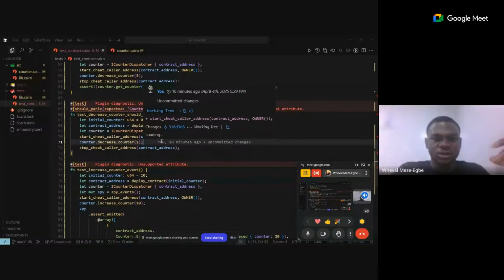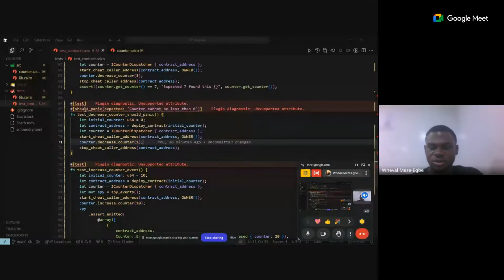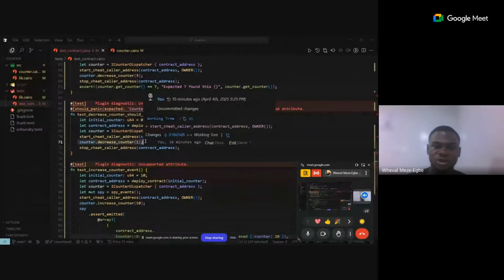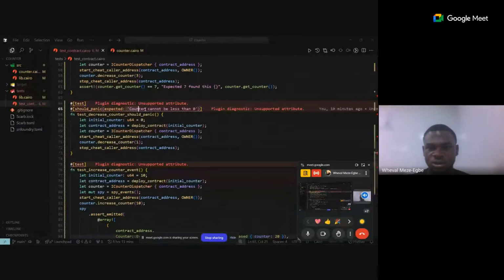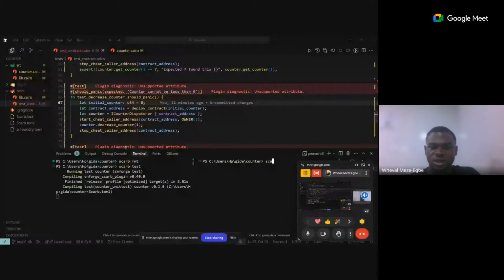So let me try to differentiate between should panic and how the safe dispatcher works. This should panic attribute literally just tells the compiler that this code is going to fail, but it's going to fail with this specific data. So it's not like the test doesn't fail. The test fails, but because it's failing with particular data, we can assume that we knew about that failure. So that's why in our code it shows that it passes, but in the real sense, the test actually failed.